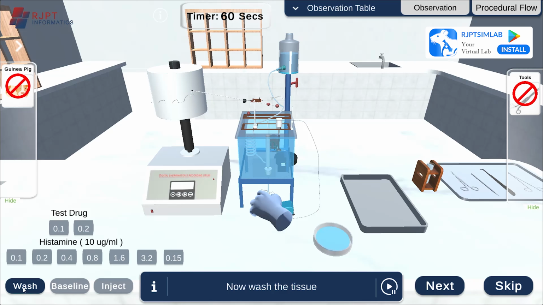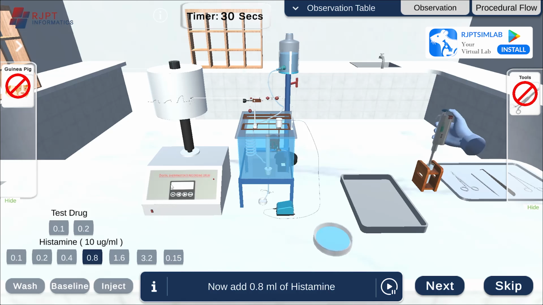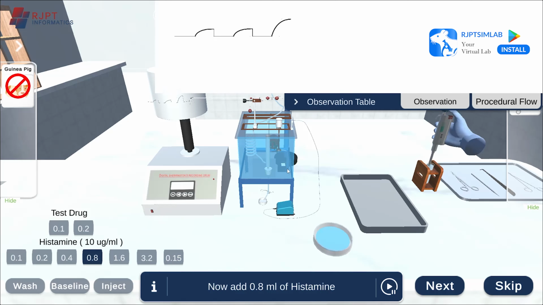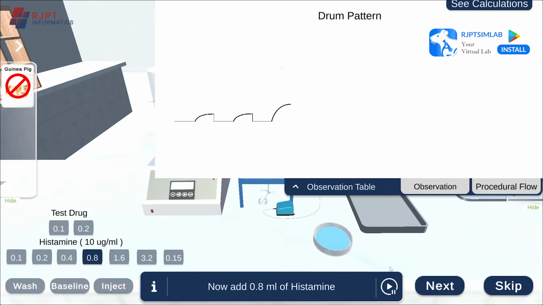After recording the response, we will wash our tissue. We will wash our tissue twice. As we can see, with the help of the reservoir we are washing the tissue, and with the continuous supply of aerators with oxygen and carbon dioxide, the tissue is kept alive. After washing, we will perform a baseline. For performing the baseline, we are starting the Sherrington revolving drum so that a baseline is prepared. Now we can see this is our next response, the 0.4 concentration curve.